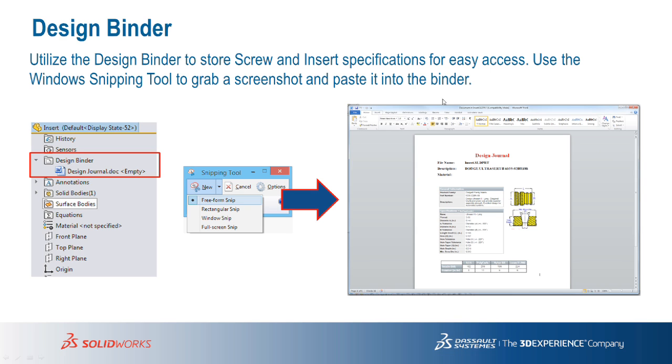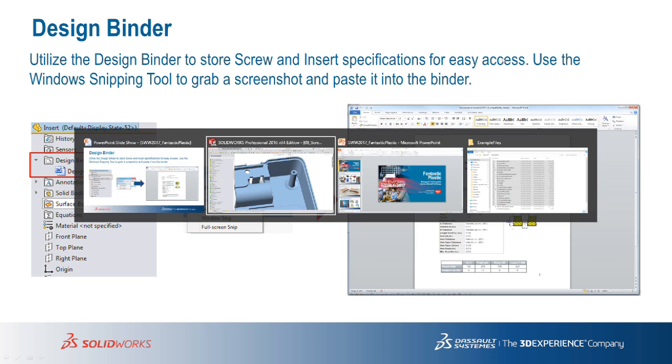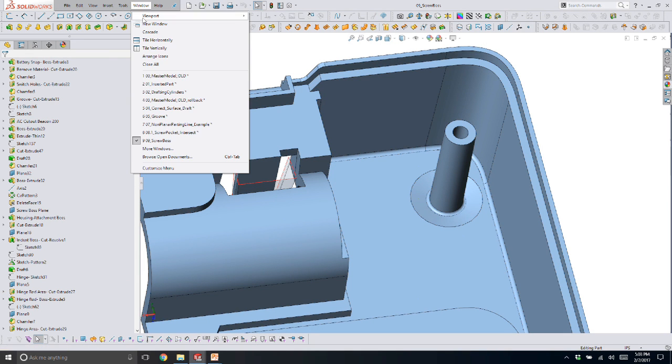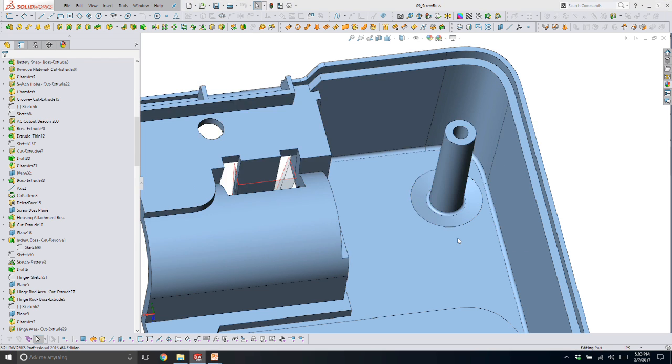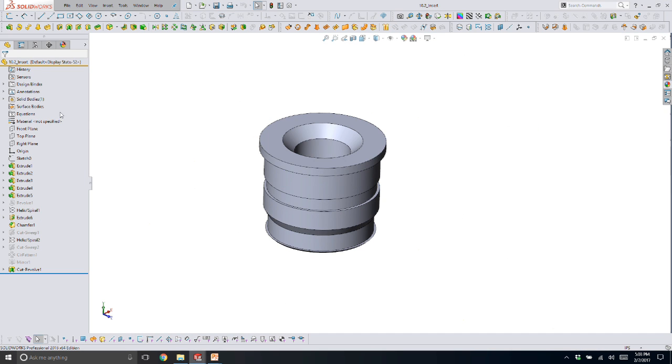Design binder. I love the design binder for working with plastic parts that have little inserts and things in them, and I want to make sure that I get the dimensions right. So here I have an insert. It's a Dodge UltraCert 2. So I went to the Stanley Engineering website, and I looked up the data sheet for this little insert. And I wanted to make sure that the data sheet for the insert traveled with it.